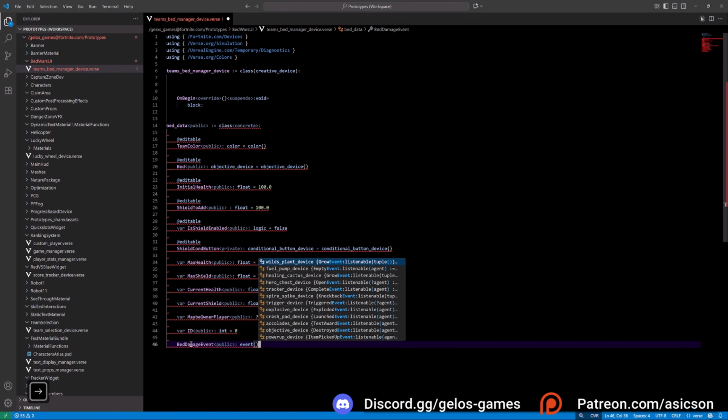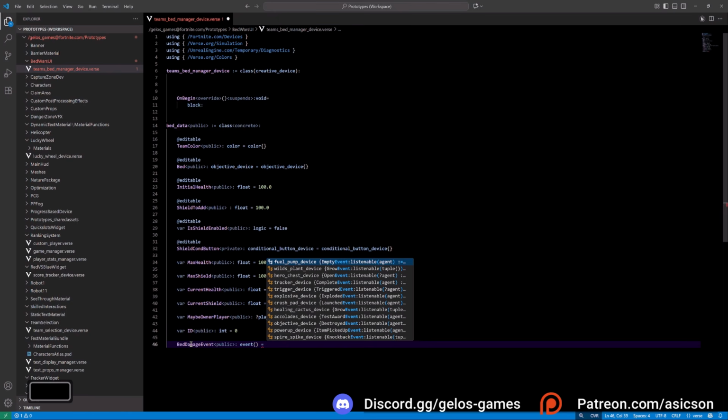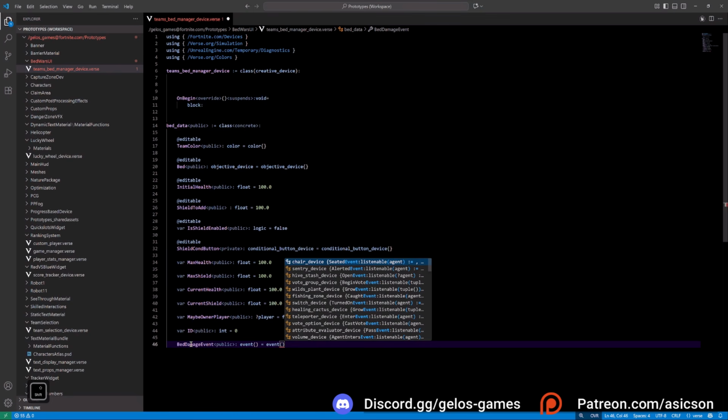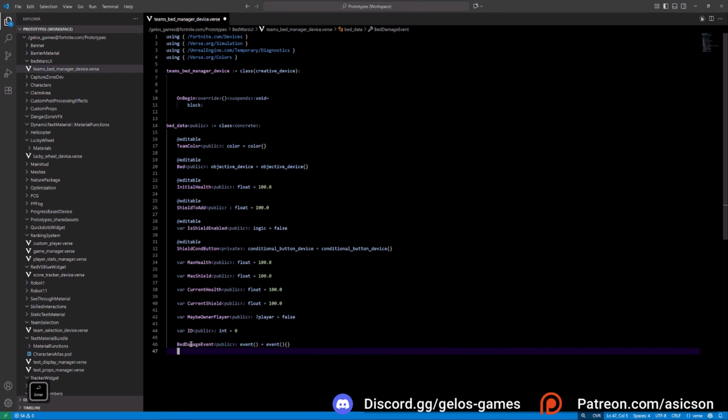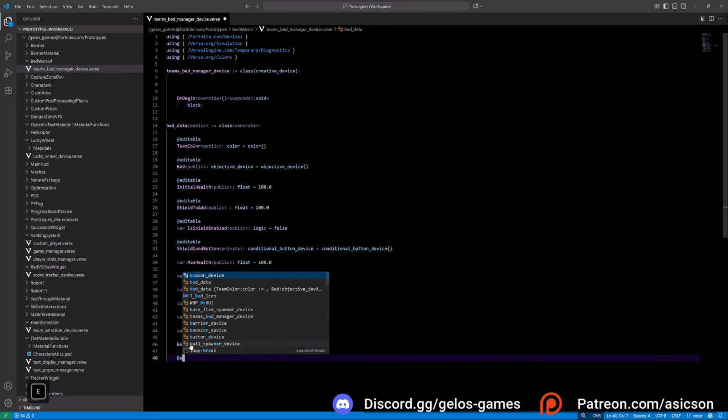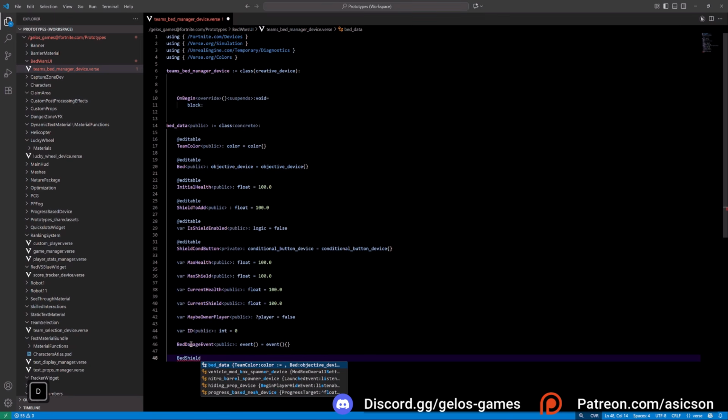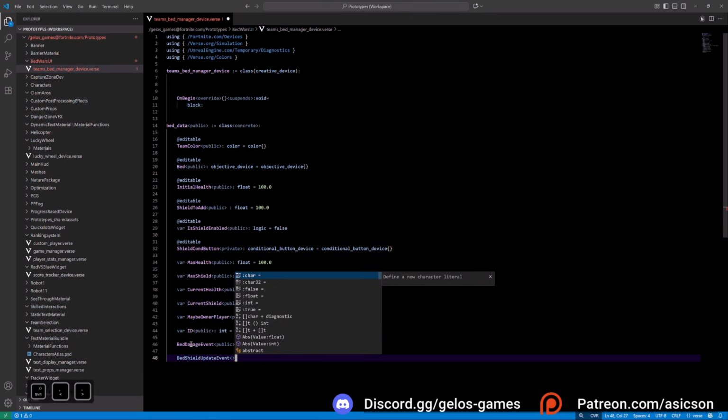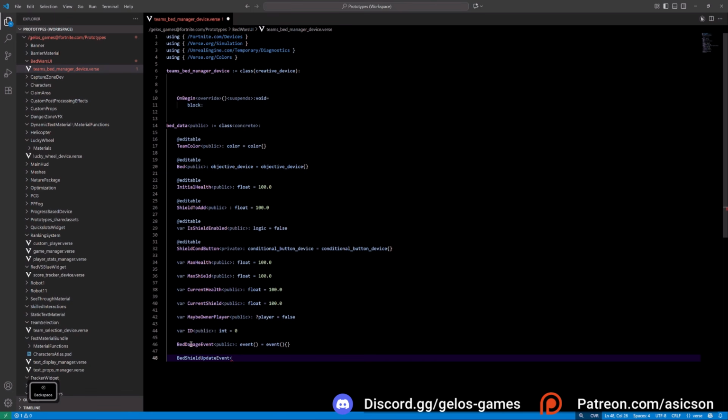I will send parameters like values for that, but I need to create them. This will be like a struct, so I will add them here later. Now it will be just an empty event. And the second one will be the bed shield update event. So this will be when we are activating the shield.